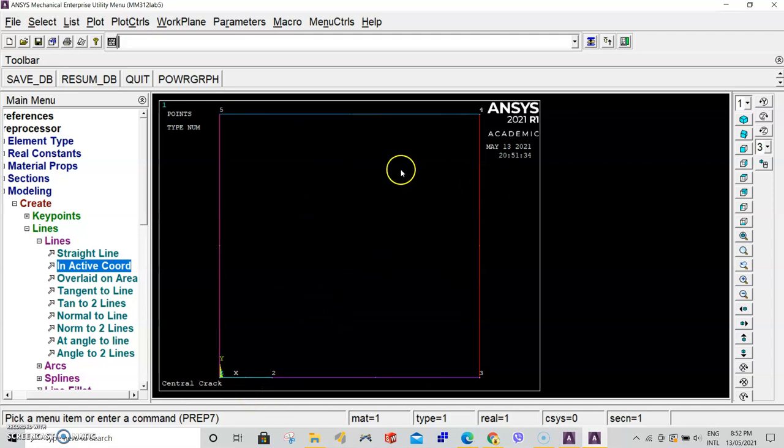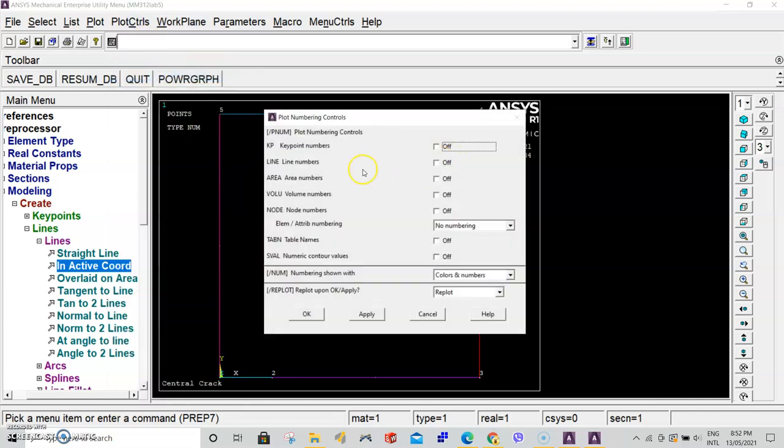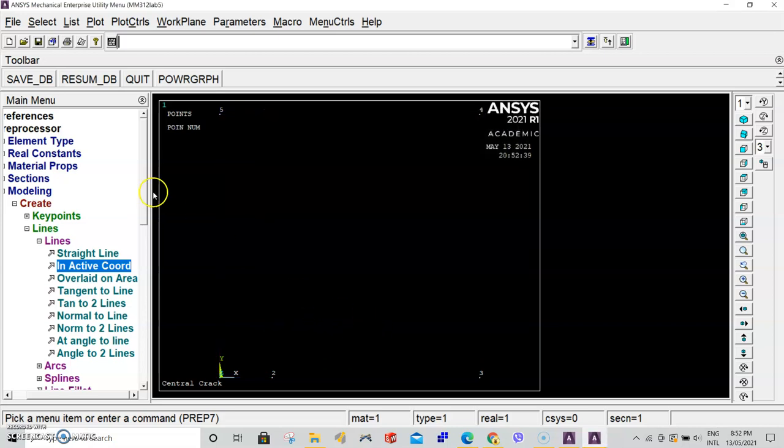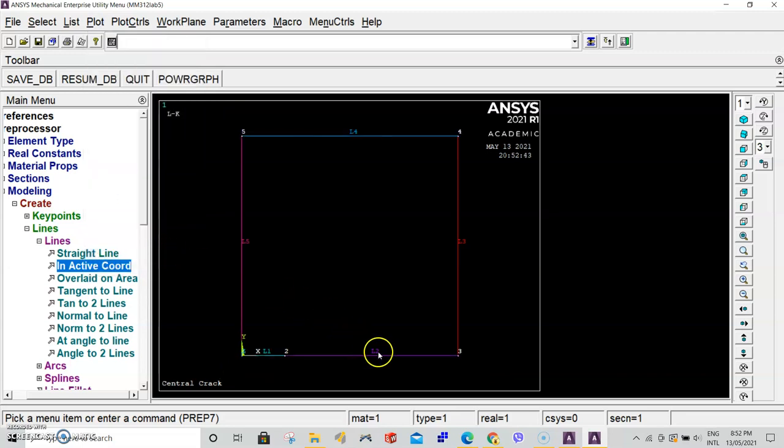To display the line numbers, we go up to Plot Controls, Numbering. We'll turn on key point numbers as well as line numbers. We'll click OK. Then we'll go to Plot and Multi-Plots. So we can now see all of our line numbers as well as our key point numbers.